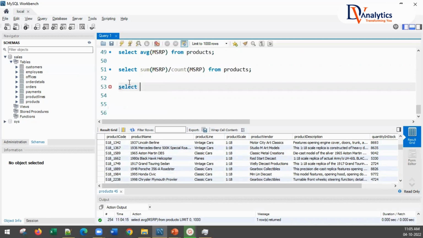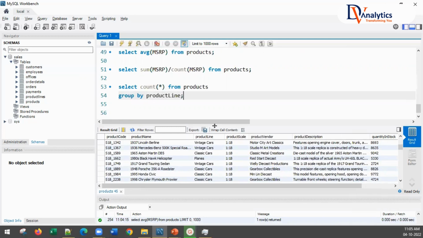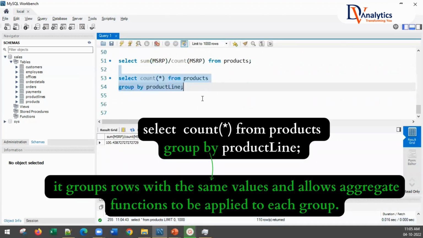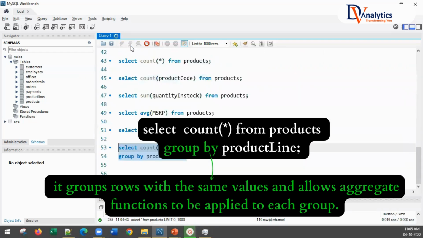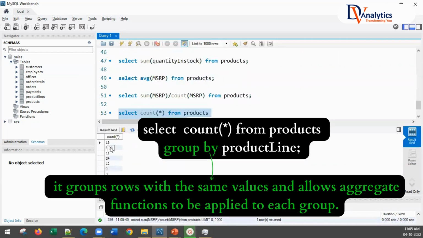So select count star from, what is the table name? Products. However, while you are selecting this, if you do that select count star, you will get the complete count from the table. But you want to get the count for every group. Group by, what is the command? Group by which column? Product line. Group by product line. If you do that, then for every product line, you will get the output. Let us select it carefully, for every product line 1, 2, 3, 4.